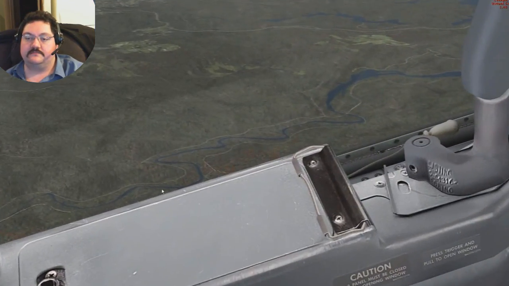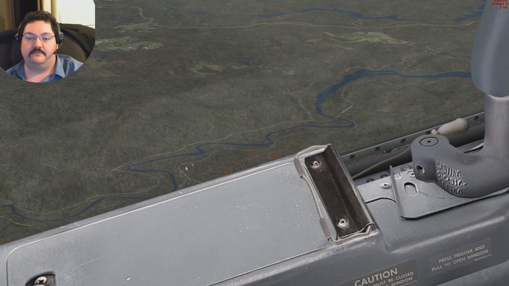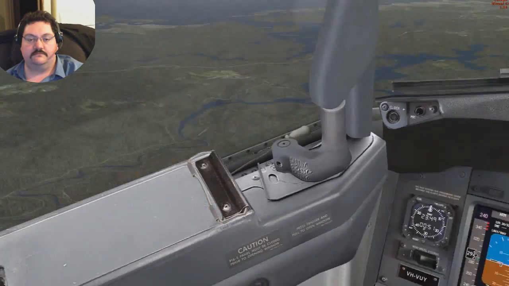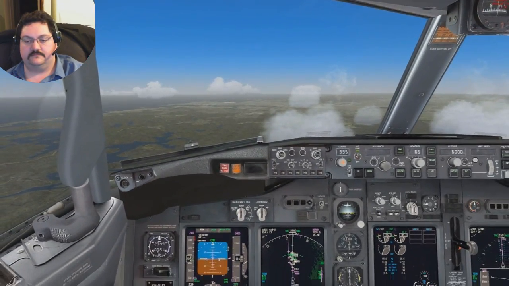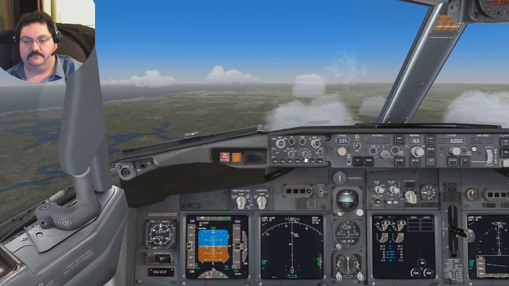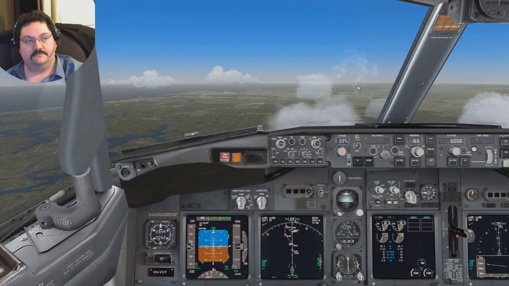In fact, there's that bridge and there's the road, so I'll put him about there. And then approach 130 heavy, through flight level 190 for 10,000. Information here. Station calling, standby.